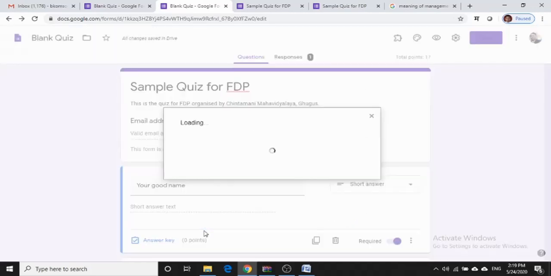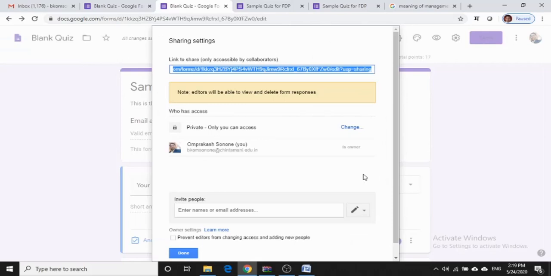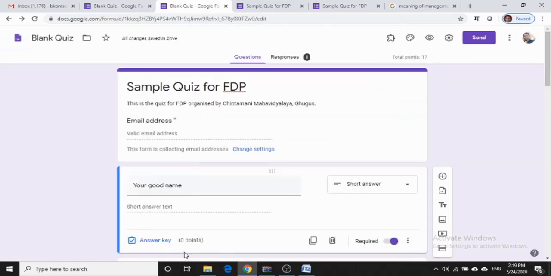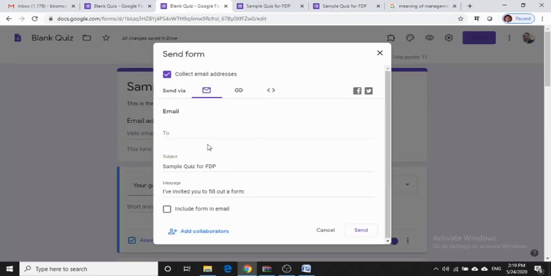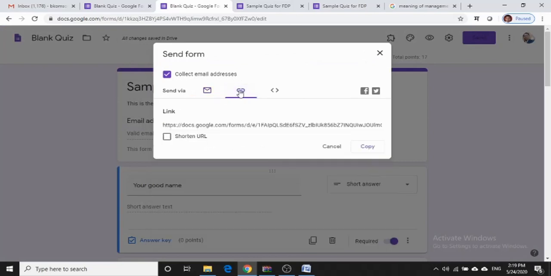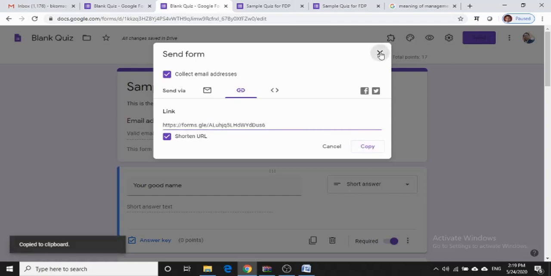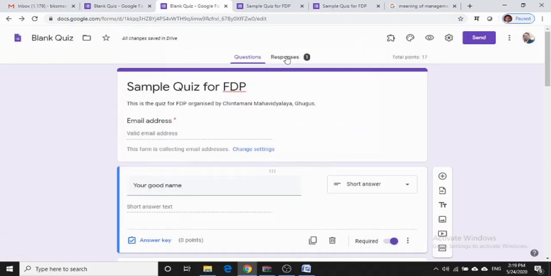Do not use the collaborators option. If you use collaborators, the student will become a teacher and can change the options. So just send the email by clicking here, or otherwise an easy option is to click on shorten URL, copy it, paste it, make a quiz and share that quiz with the students.